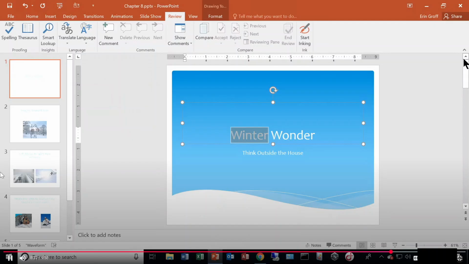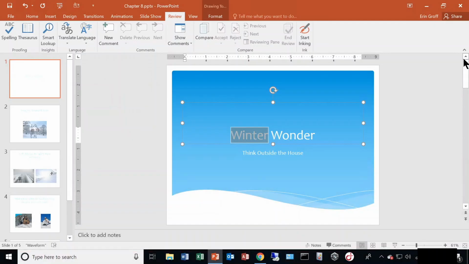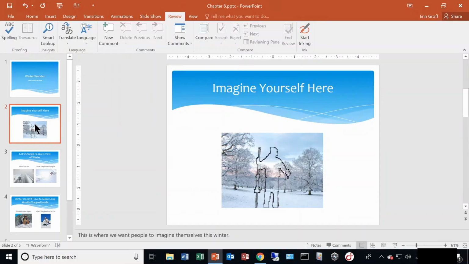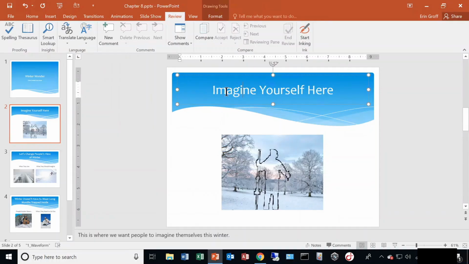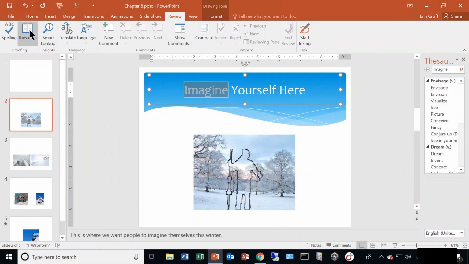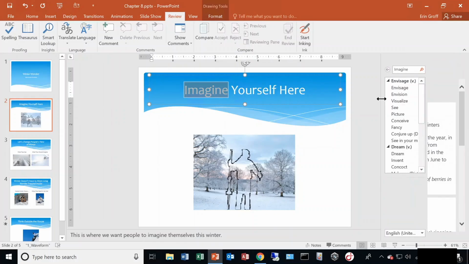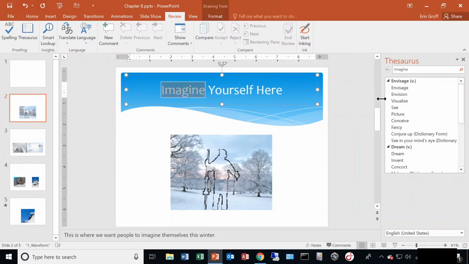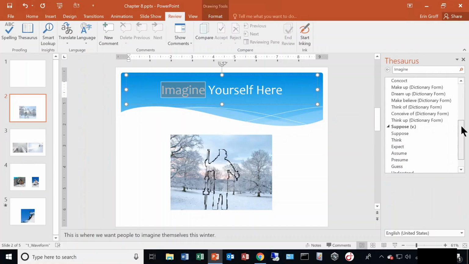And then lastly, we also have our thesaurus feature. This tool provides you with a list of synonyms and antonyms for a particular word. So let's say we had the word imagine. We wanted to see if there's any synonyms for this word. I'm going to select it, Review tab, my Proofing group. Here I have my thesaurus command. This also opens up a task pane on the right-hand side. I'll expand that as well. And it will list a bunch of synonyms for you.